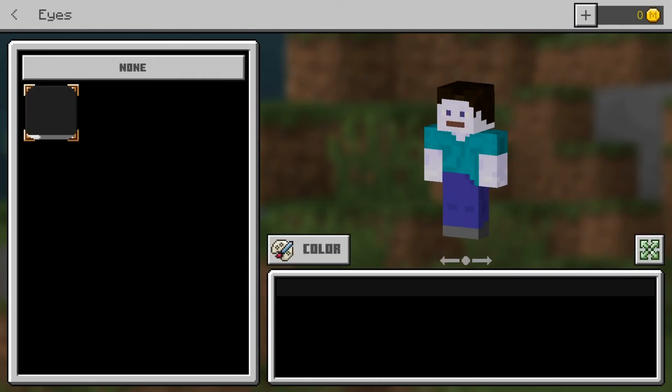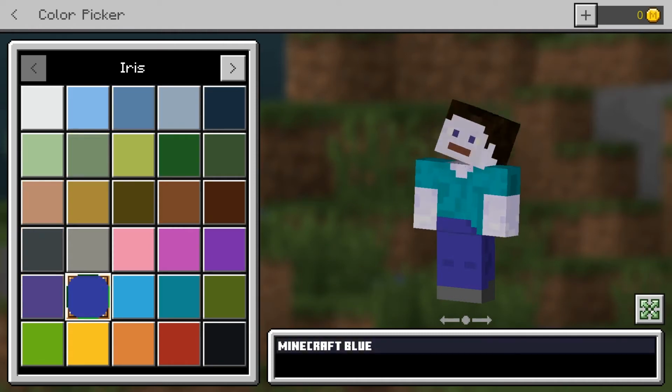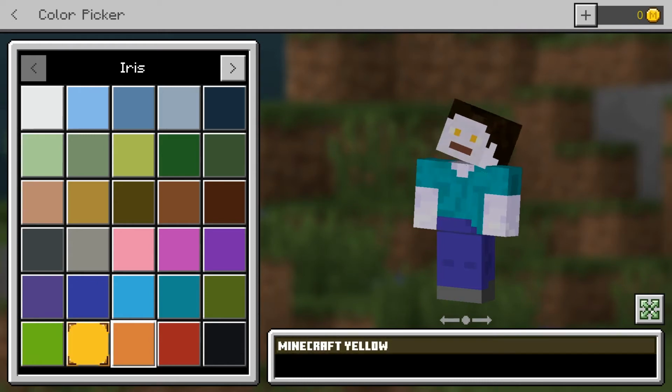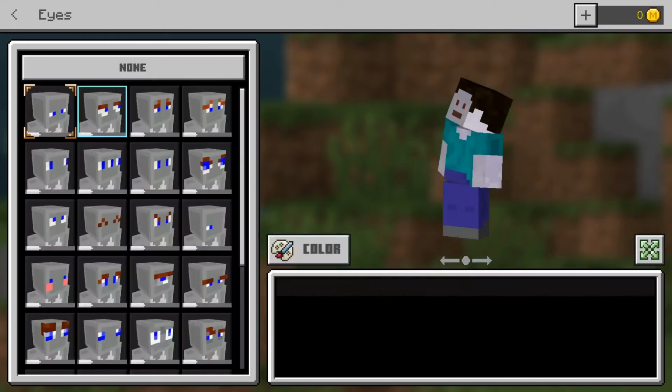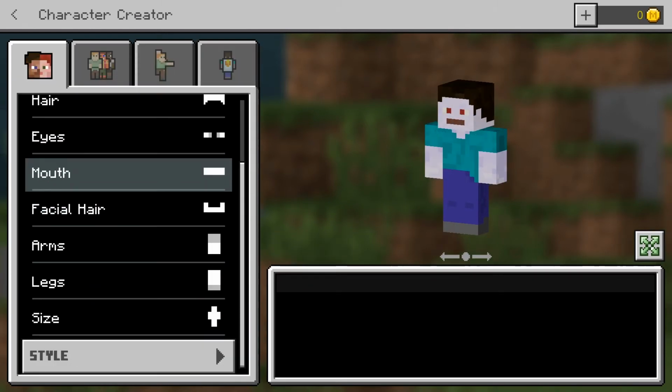So again, if we go to eye color, it allows you to choose what color your iris is going to be. And again, it's pretty varied what it allows you to choose. So it's not just going to be your typical green, blue, brown eyes. You can go for yellow eyes, red eyes, depending on whether you want to look a bit evil or what. Okay, so I think that's a really quick tour of how to customize your body.